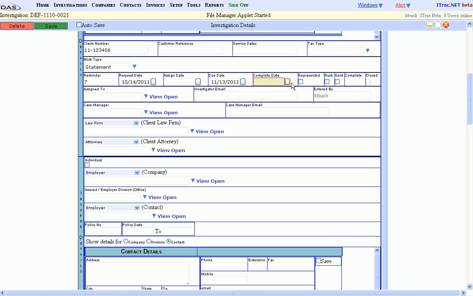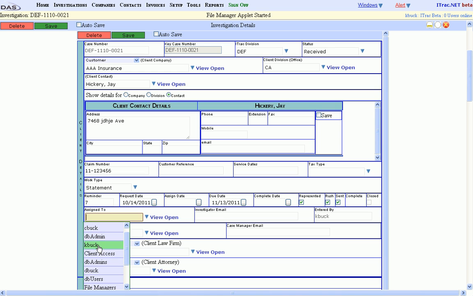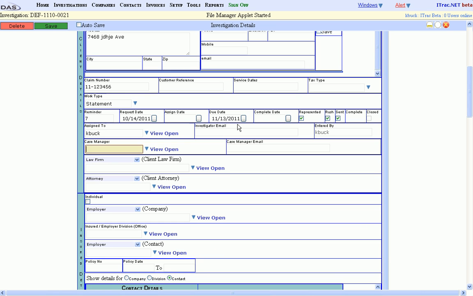If the subject is represented by an attorney, you can check this box. If it's a rush case, check Rush. If the case has been sent to the investigator, check Sent. Assigned to is the investigator that the case is assigned to. If there's a case manager for the case, you can select that person here. The law firm and attorney under the Client Details section would be for the law firm and attorney that are representing the client.